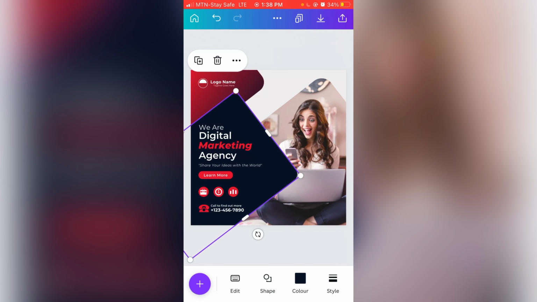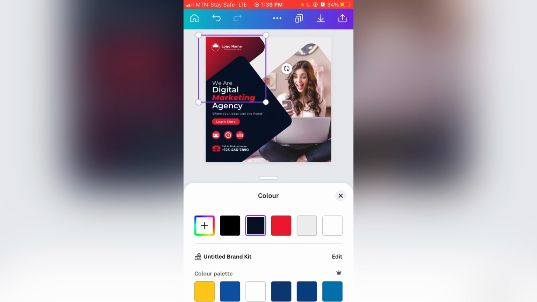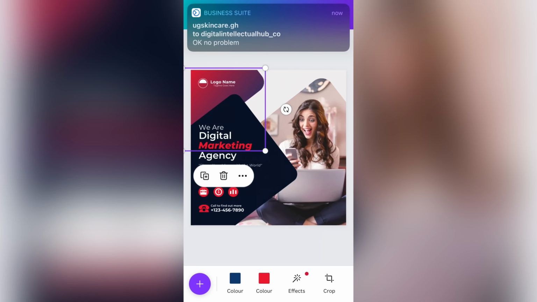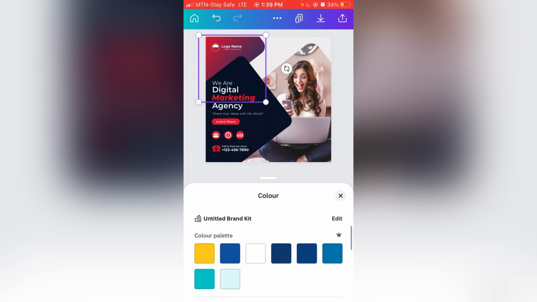Anything you want to edit, just place your finger on it. Okay, right now we've selected this one. I want to change the color. I'll change this black color to this deep blue. So it's saying change all. Does that mean you want to change all colors that comes in black to blue? If that is what you want to do, you can click on change all. The next one is this red color, red or pink color. Click on it. Then you can select another color that you can mix with it.